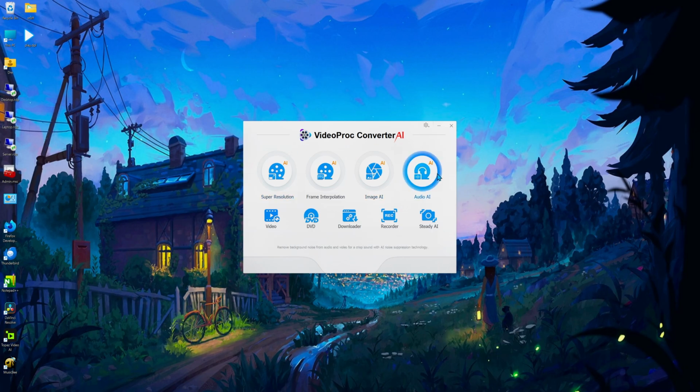We've got a few AI options here. We can use super resolution, which will upscale video, frame interpolation, which we can use to double frames from say 30 to 60 FPS, image AI, which we can use to AI enhance images, and audio AI, which we can use to remove background noise from audio. There's also steady AI, which we can use to stabilize video. We're going to be looking at super resolution, frame interpolation, and steady AI. Let's look at super resolution first.